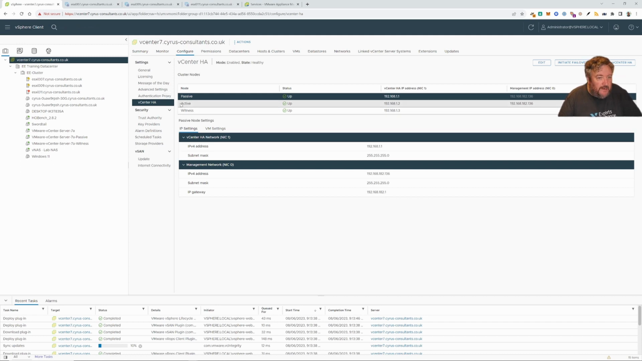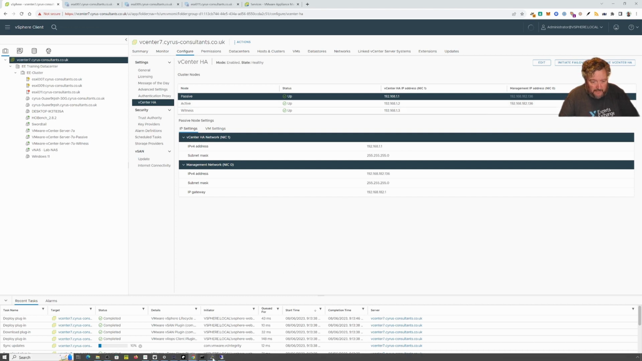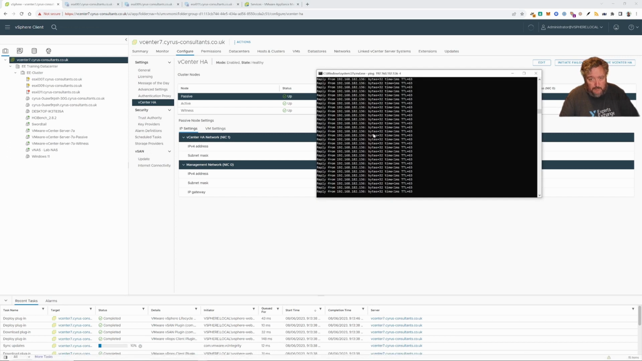Okay, so what are we looking at? If we look carefully now, we can see that the active node, which is up, is 192.168.1.2, not 1.1, which was our active node before. And our IP address is 192.168.182.136, and down here it can be pinged.